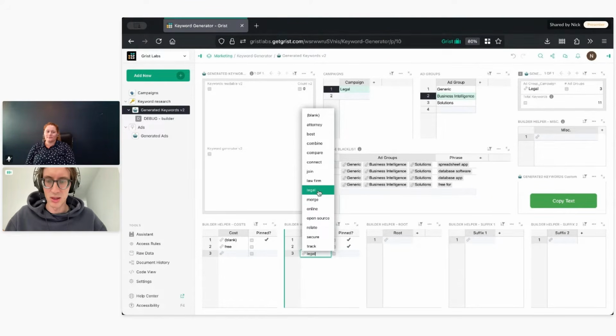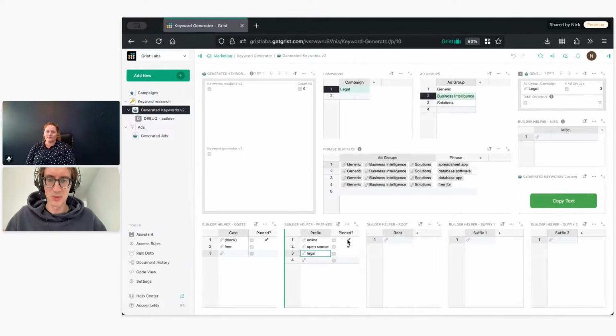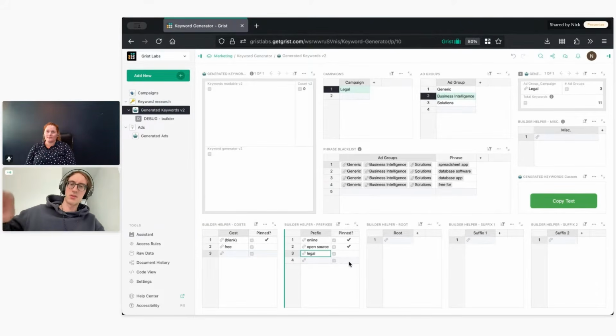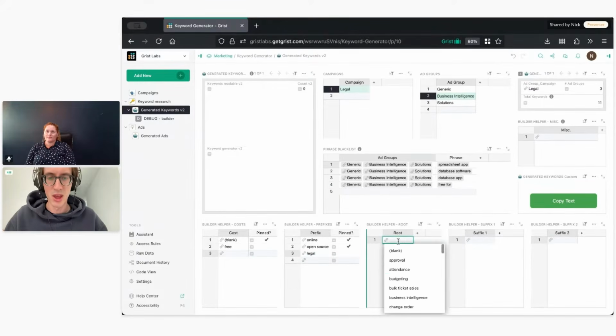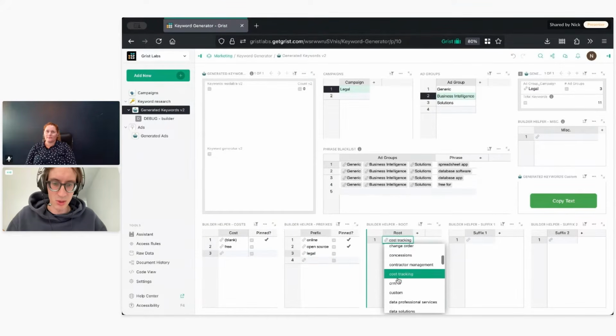And then since it's a legal campaign, we can do legal. And you can see this pinned column is just, if you have a lot, I wanted to have some ones that were pinned up there so you could easily toggle them on and off. And then the root. So this is kind of the big one to keep in mind.